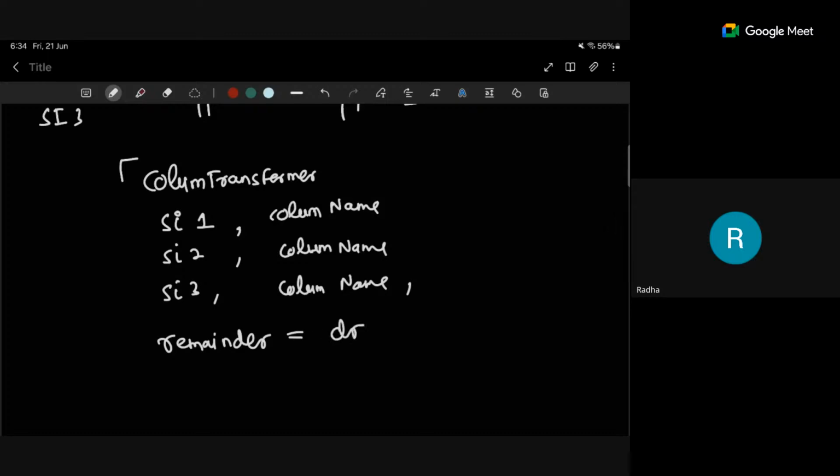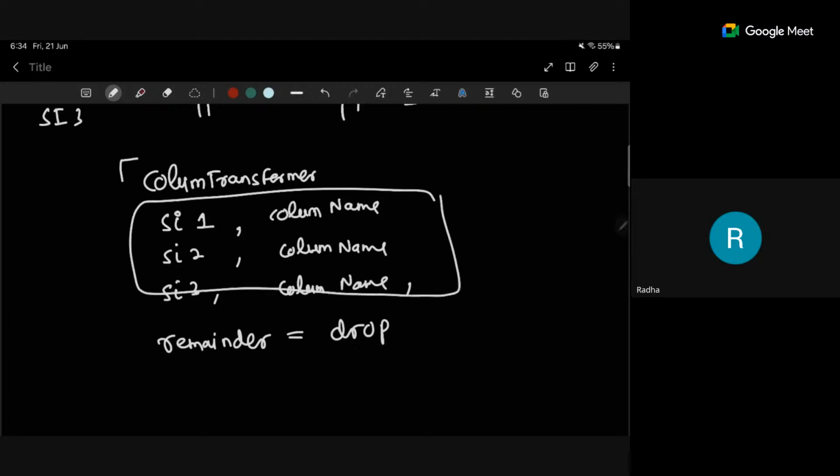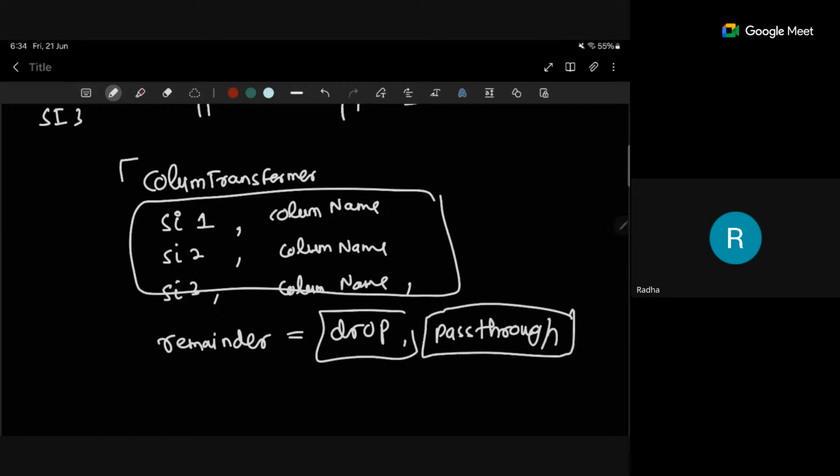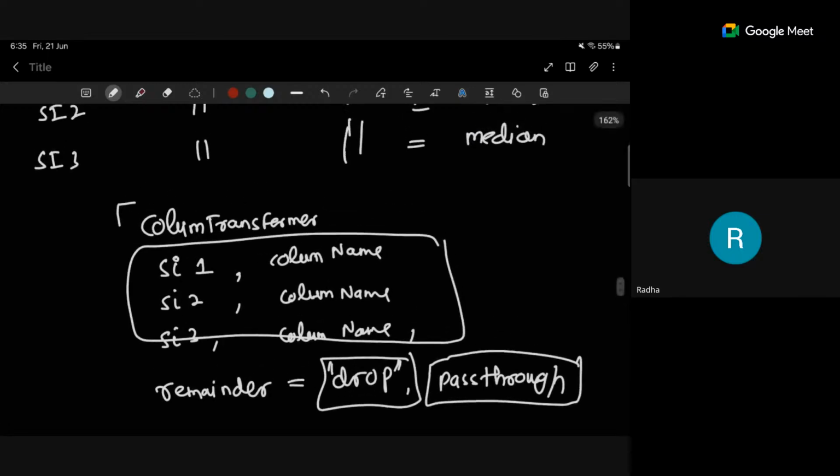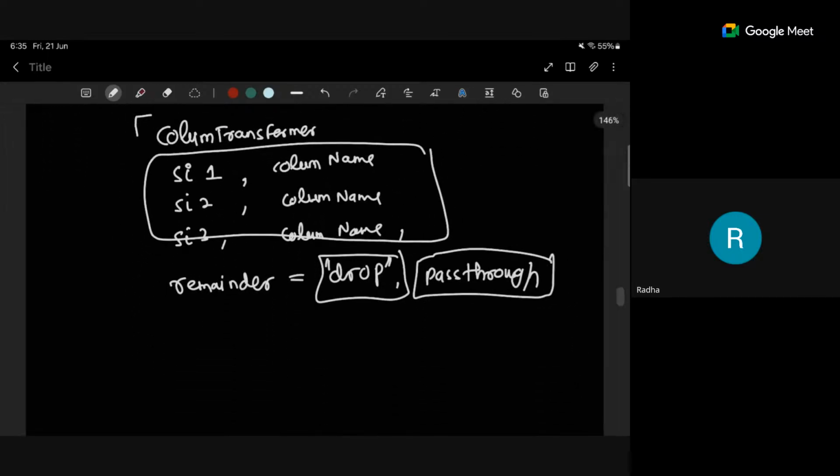So one option is drop. Drop means it will drop the remaining columns. Whatever column is not mentioned here will be dropped. But we don't want that. So there is another one called passthrough or something. You have to read why drop is there and what other values exist. You have to go through the documentation of this, right? So I'm really teaching documentation, but that's how it is in this course.